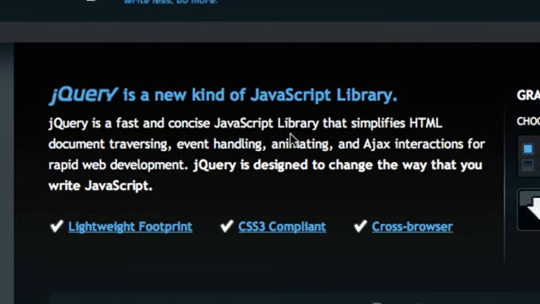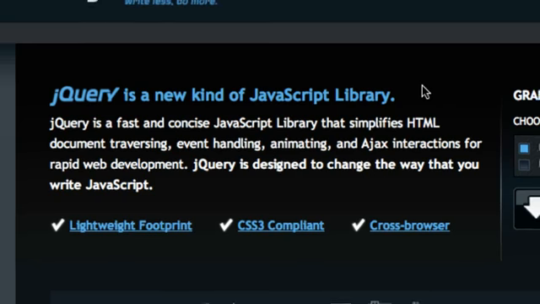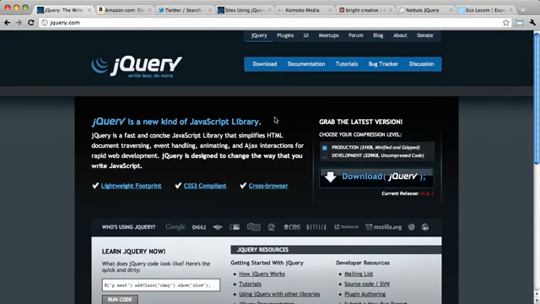And as it says here on the jQuery.com website, jQuery is a fast and concise JavaScript library that simplifies HTML document traversing, event handling, animating, and AJAX interactions for rapid web development. jQuery is designed to change the way that you write JavaScript. So it's pretty cool stuff, and I'm going to show you why.